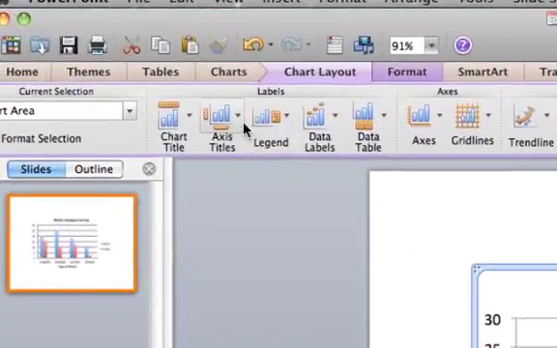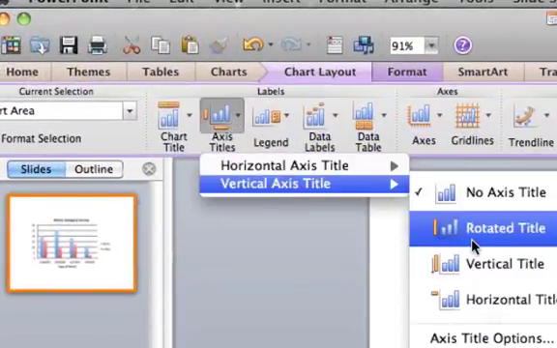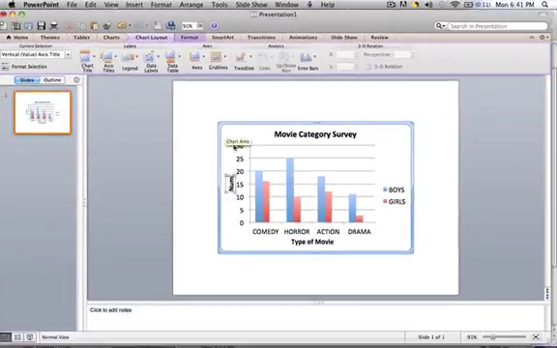Okay, and we're going to go back to axis title, vertical axis. Rotated title. And I'll put number of people. Yeah, number of people, I guess. Okay, and there we go.